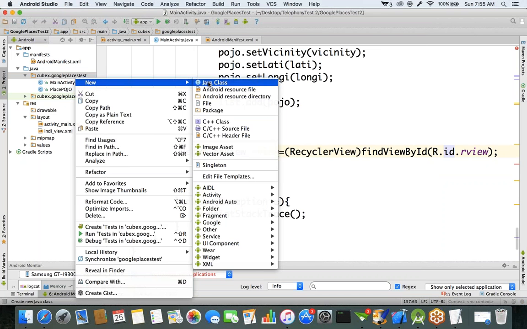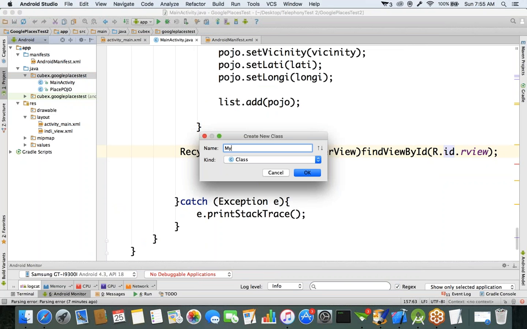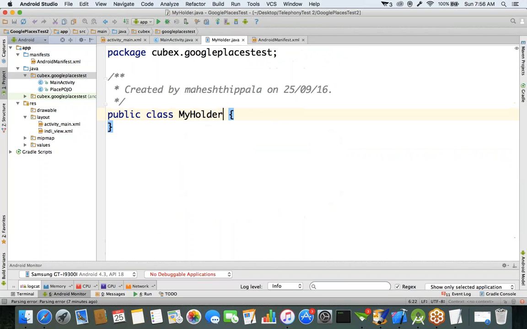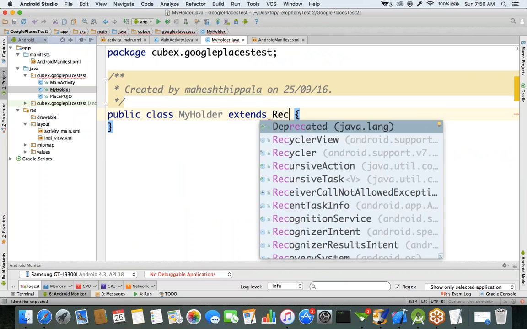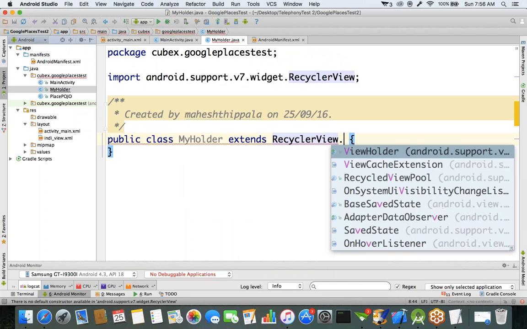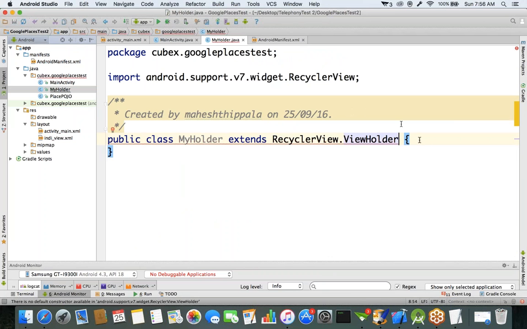Let's create a Java class. Let's name it MyHolder, to hold the UI components that are available in the individual XML file. We have to create a class that extends RecyclerView.ViewHolder. RecyclerView.ViewHolder is the class name. This is the first step.